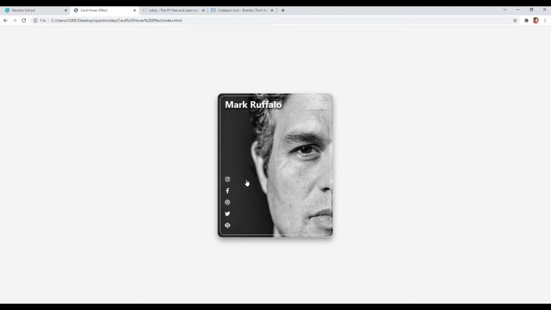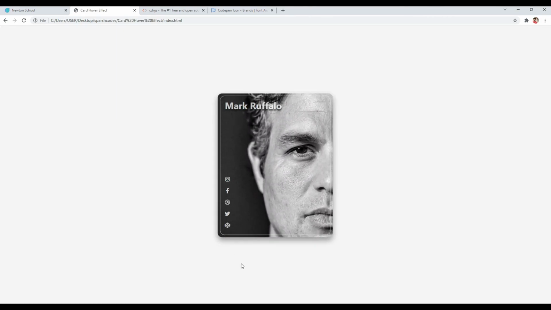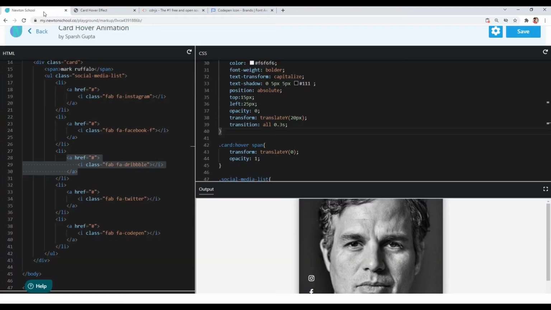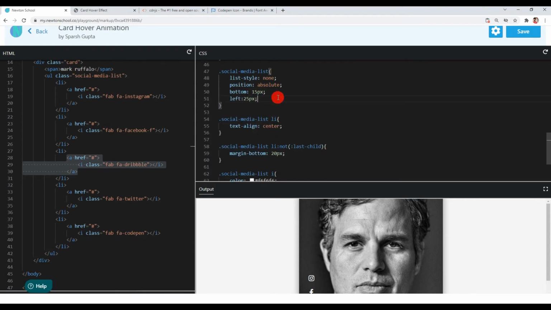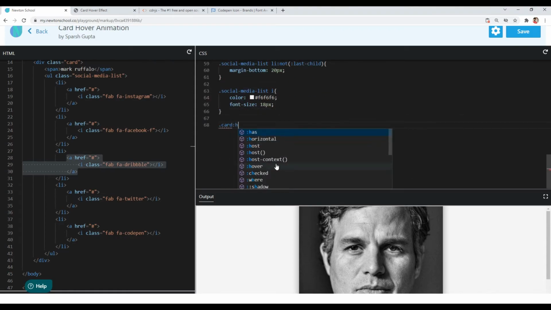So we will do the same thing with our social media list. We will give it an opacity of 0 at the initial point, and when we hover our card, we will make the opacity 1 of our social media list. Okay, so let's write opacity 0 in our social media list, and when we hover our card element, I want the opacity of our social media list to be 1.